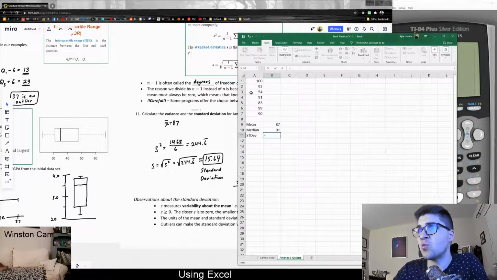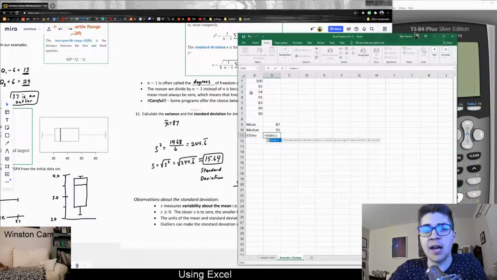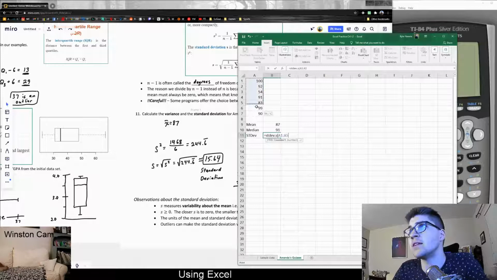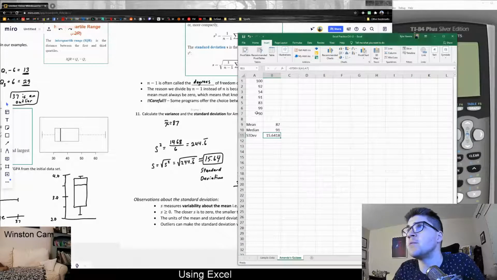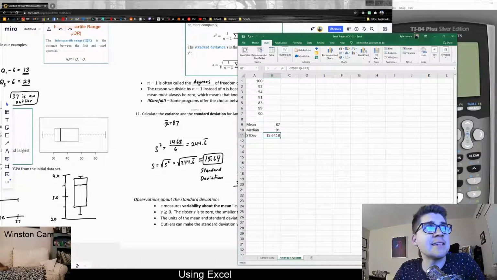Now the standard deviation, we got 15.64, and then when using standard deviation, make sure you use .S for data samples, and it's looking like we're going to come up with 15.64, and that is exactly what we got when we did it by hand. So that's a good quick check to make sure that we got that correct.